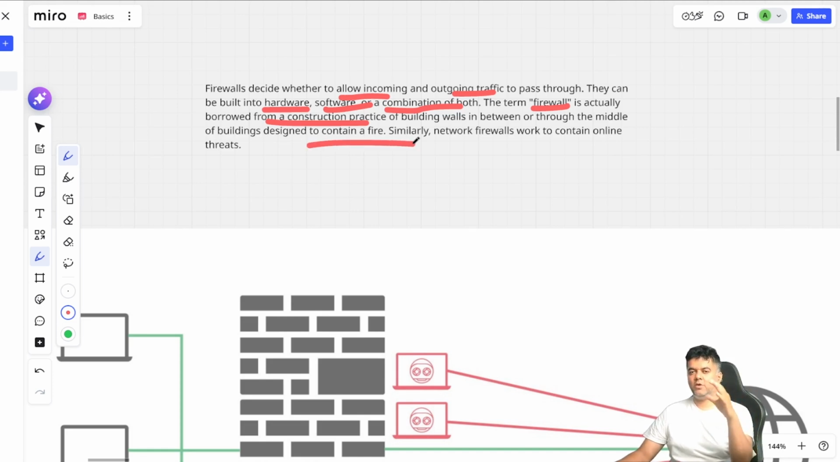The first video in this series, by the way, if you don't know, this video is actually part of a long-going system design series of concepts. Make sure you watch them all. In the first video in this series, we talked about how system design is actually inspired from the real world, and we take many real world concepts into system design, into software, and firewall is one such concept. So similarly, network firewalls work to contain online threats.